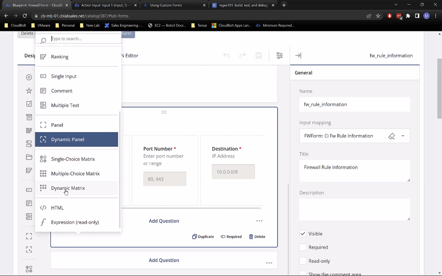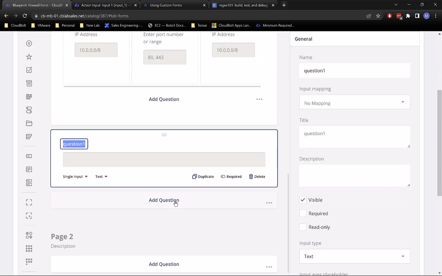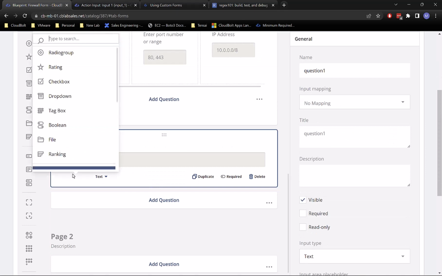And a matrix, so a dynamic panel, what this allows me to, again, pass multiple values in, and this is rendered as, I believe, a list of dictionary entries, where in each of those dictionary entries you'd have the source, port number, the destination. You can parse them out, kind of loop through all of those. I'm going to add in another question here, though, and I'm not really going to do a ton with it other than do a dynamic matrix.